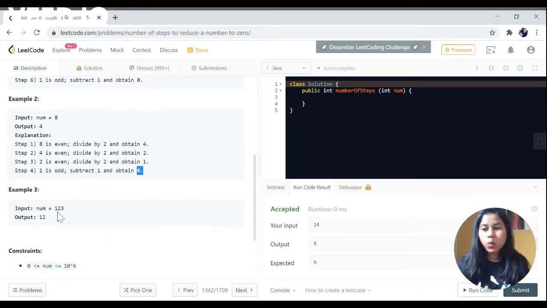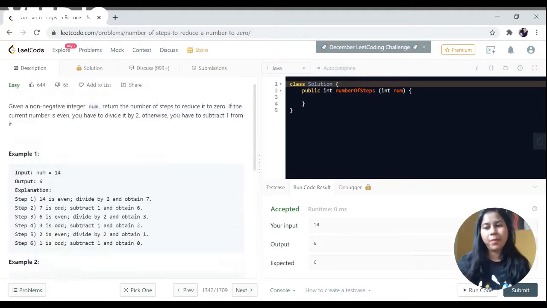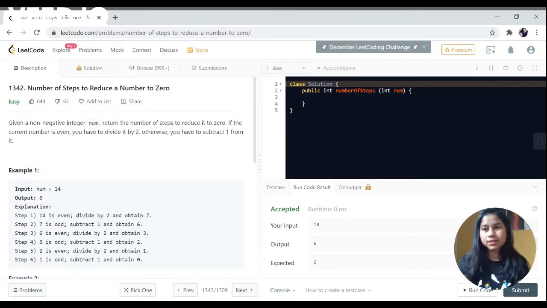Similarly goes for the third example. So here, what is the pattern? Can you make a guess? As you can see, many steps are redundant. There are majorly two steps. One is, if the number is even, we need to perform one set of operations. Otherwise, if it is odd, then we need to perform some other operation, right?